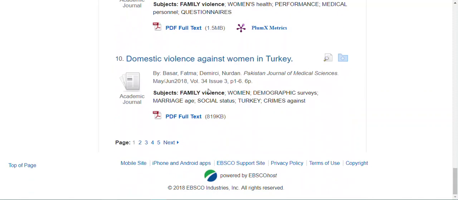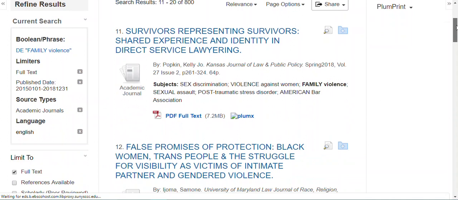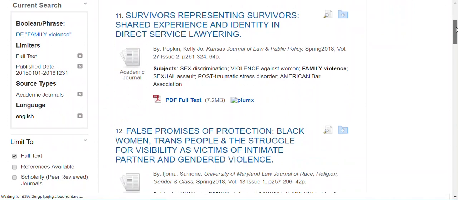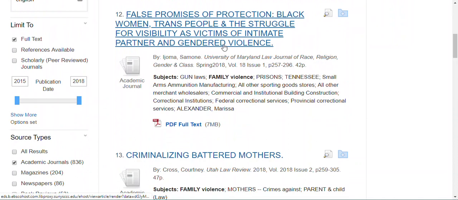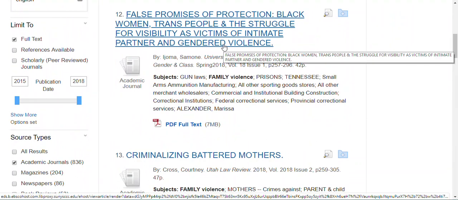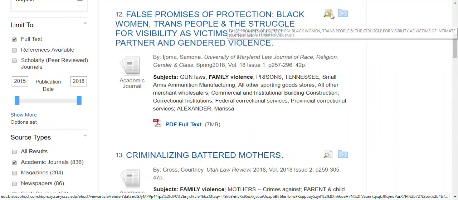Healthcare providers, there's the one about domestic violence in Turkey. Let's go on to page 2. Survivors representing survivors. Okay. So this is actually kind of an interesting article about people that aren't always visible, who struggle for visibility as victims of intimate partner violence.